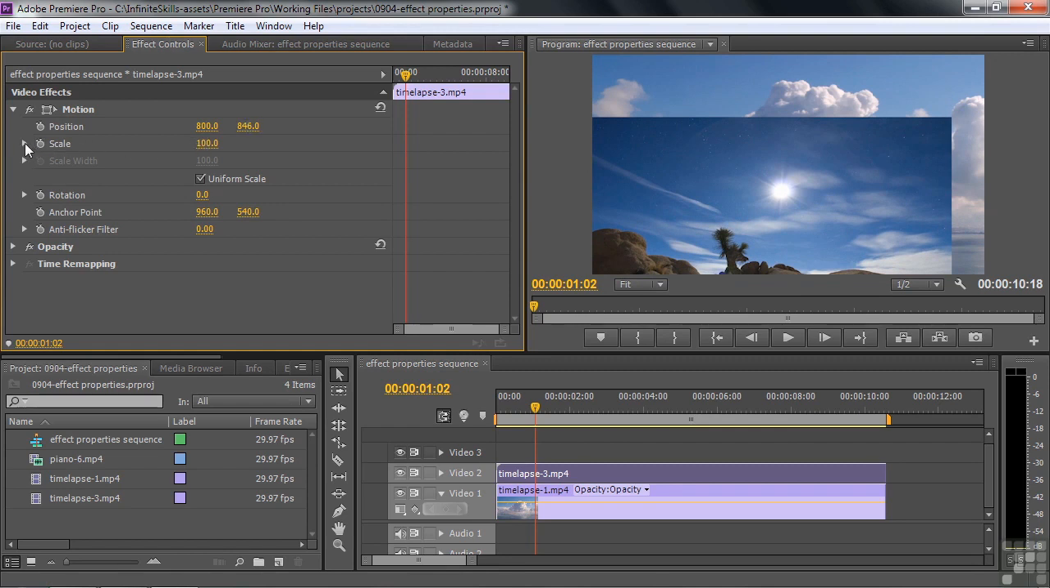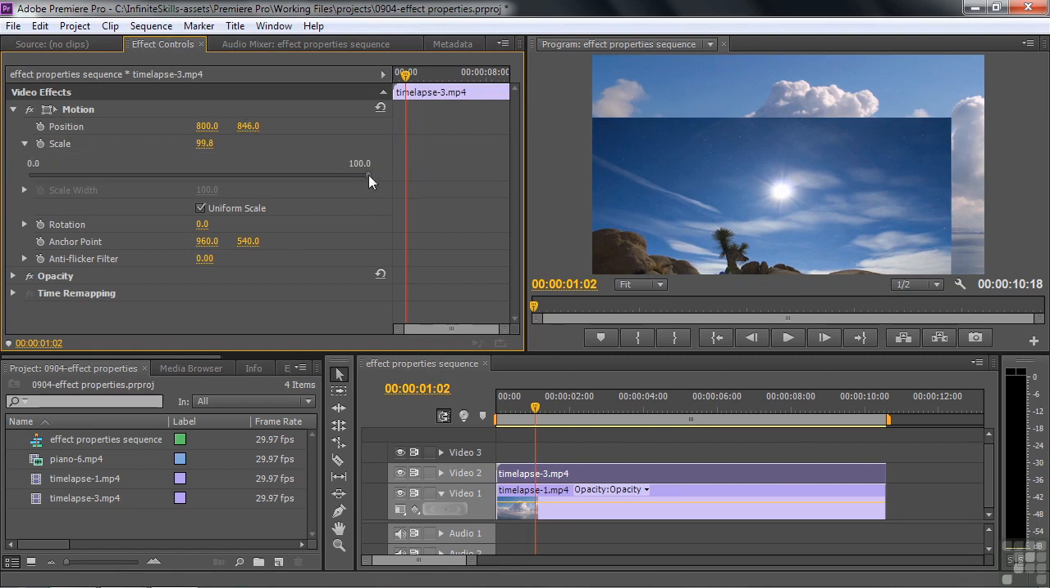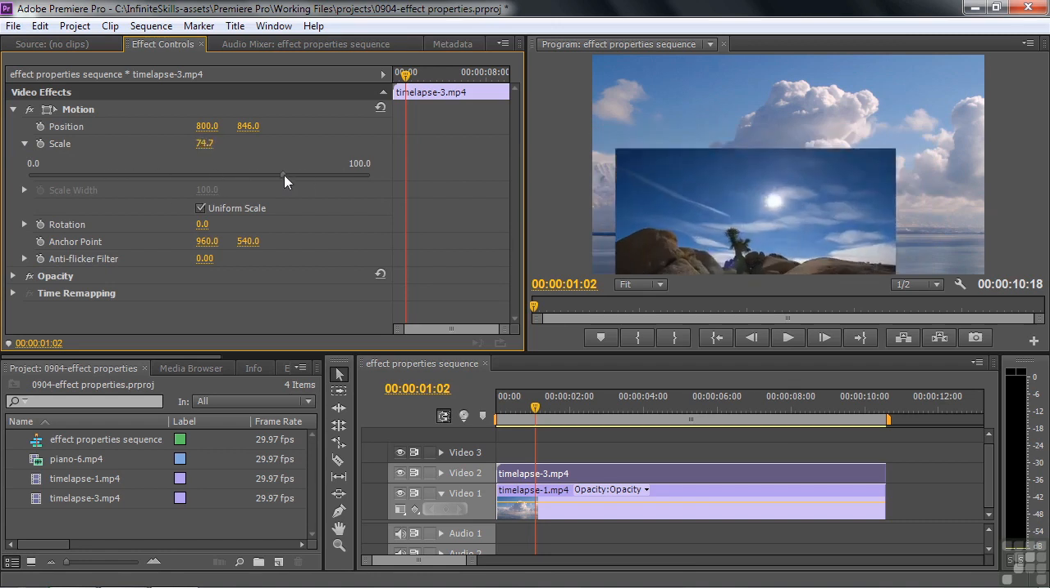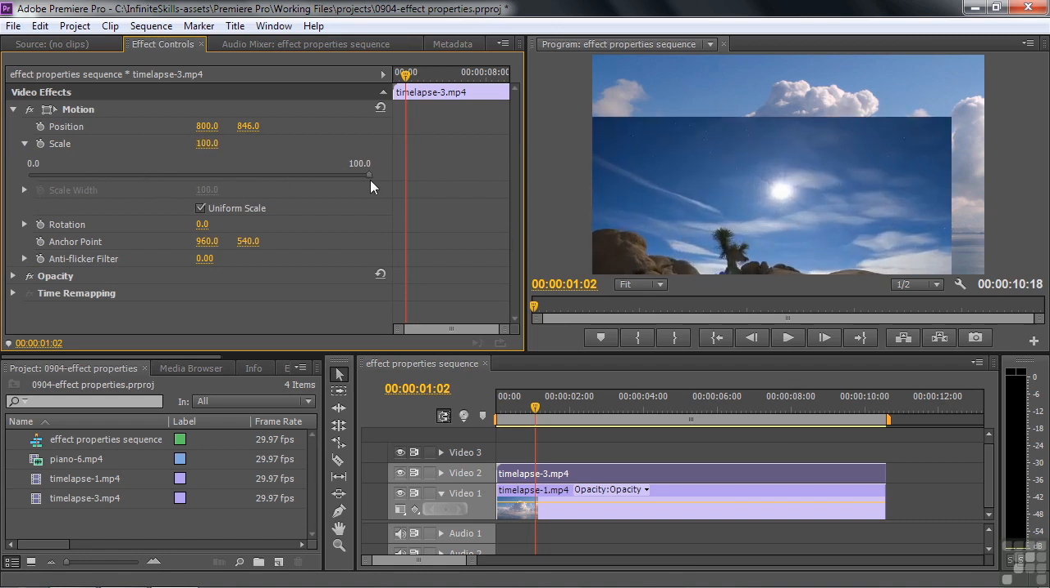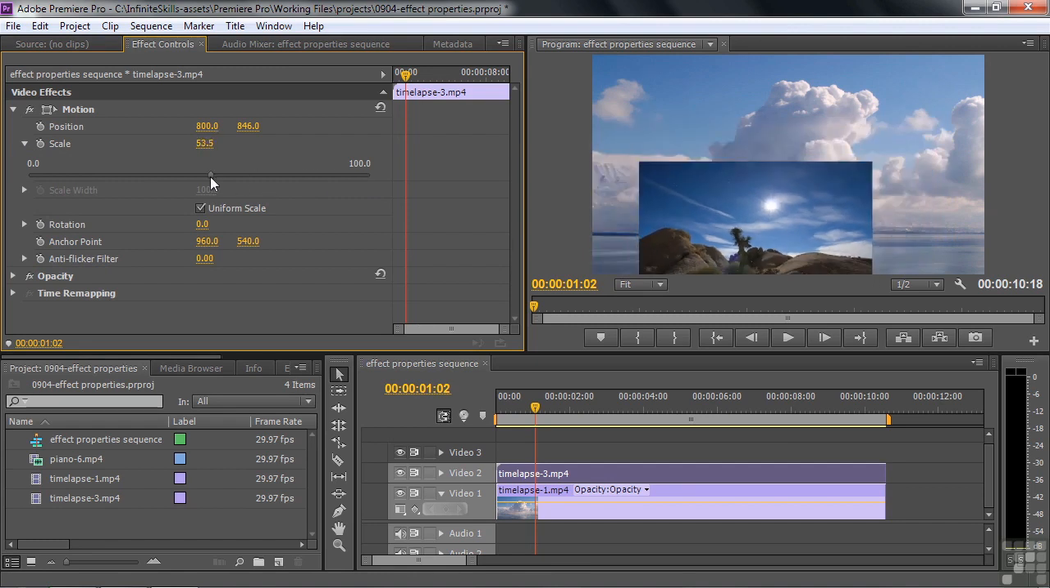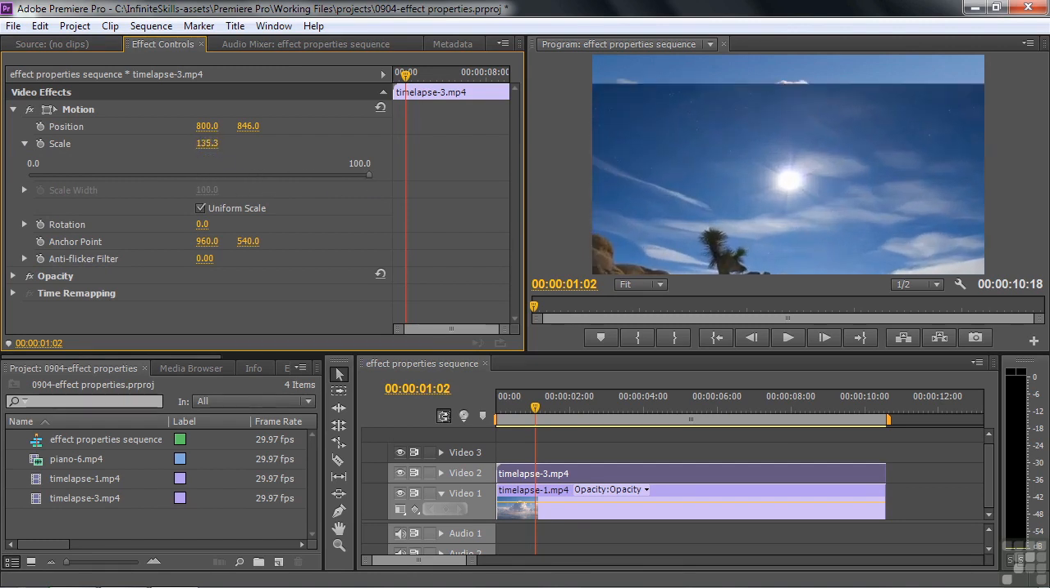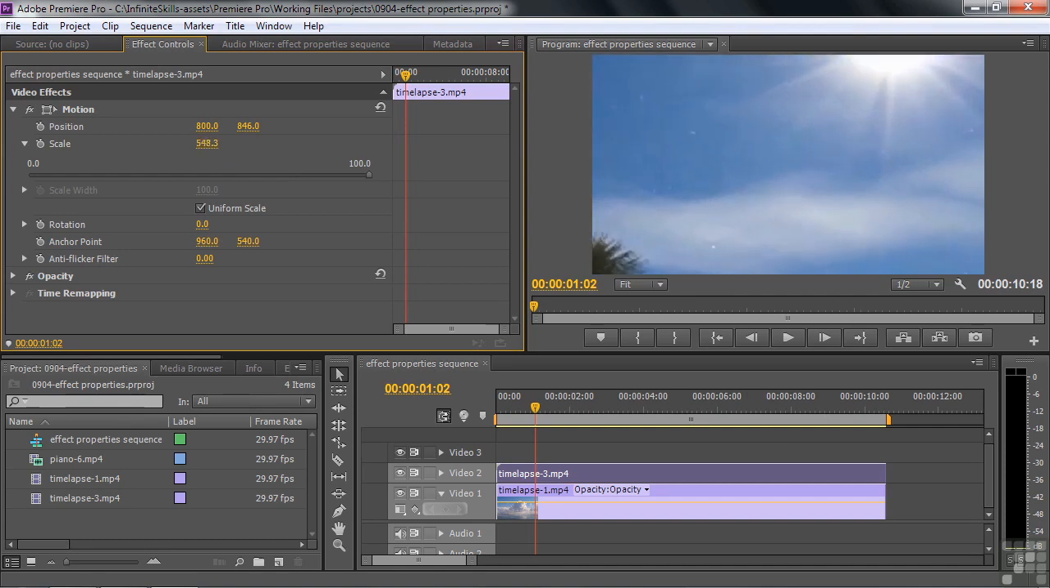Some properties have sliders. If I click on this little disclosure triangle, there's a slider. So I can slide the scale up and down here between 0 and 100%. The thing is, though, you can go beyond 100. If I go over to here, I can take my scrubby tool and scrub to the right past 100, all the way up to 600 if I want to.